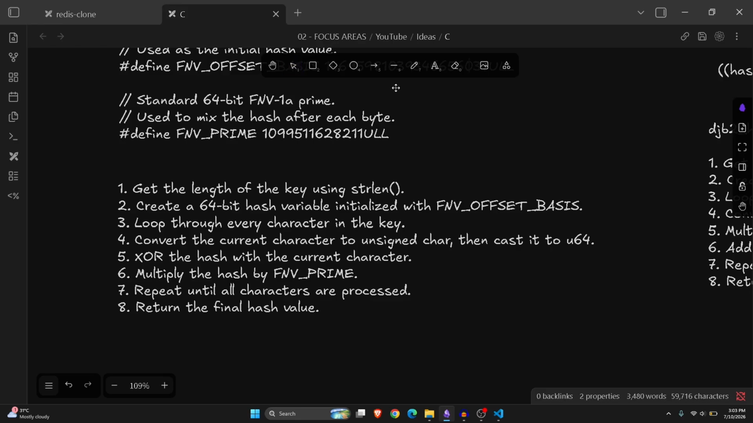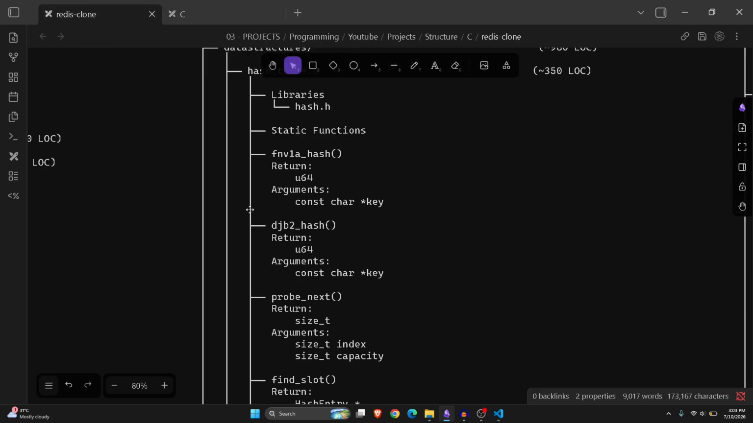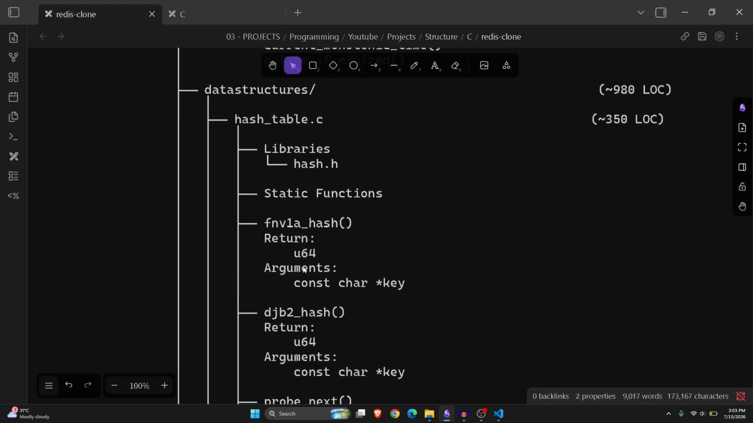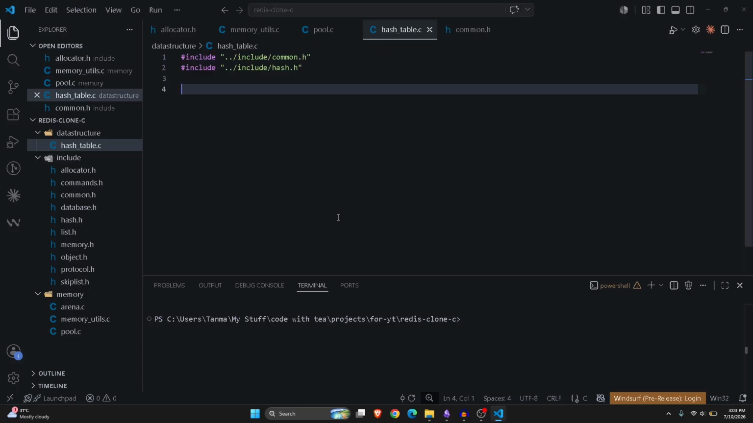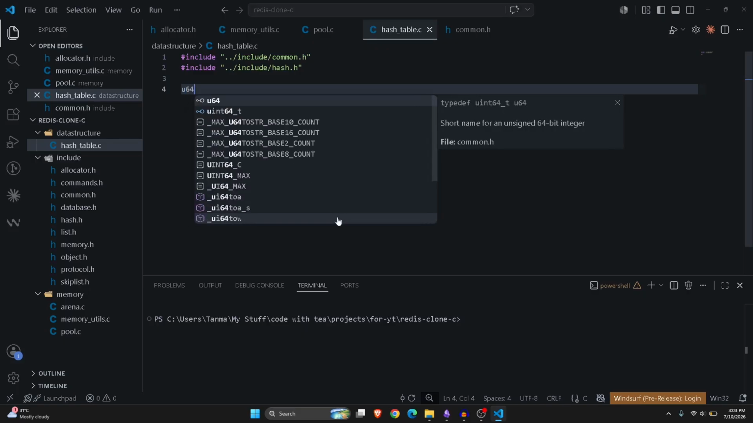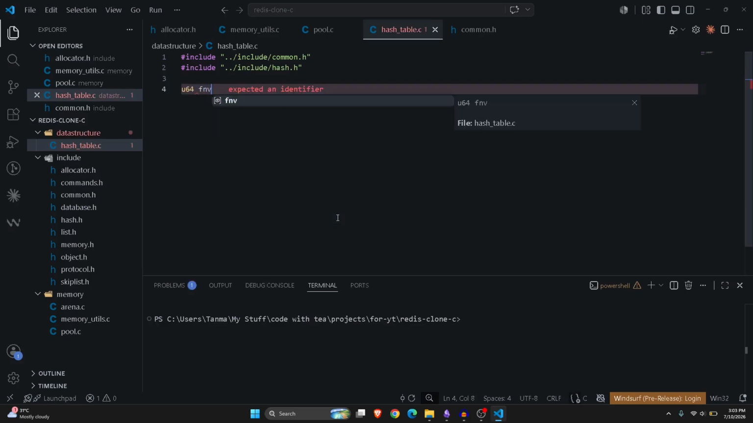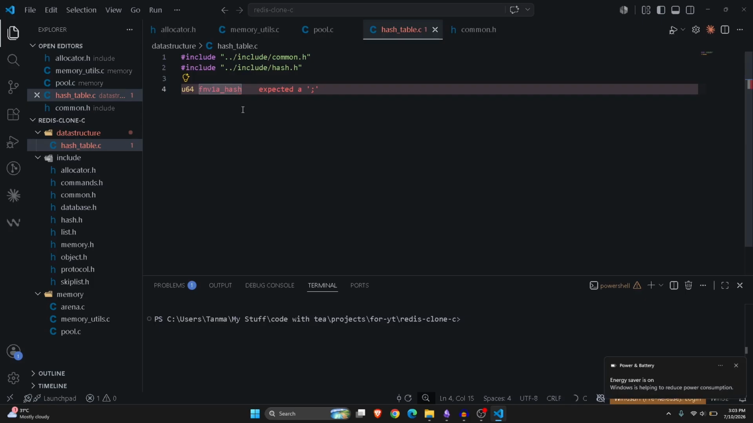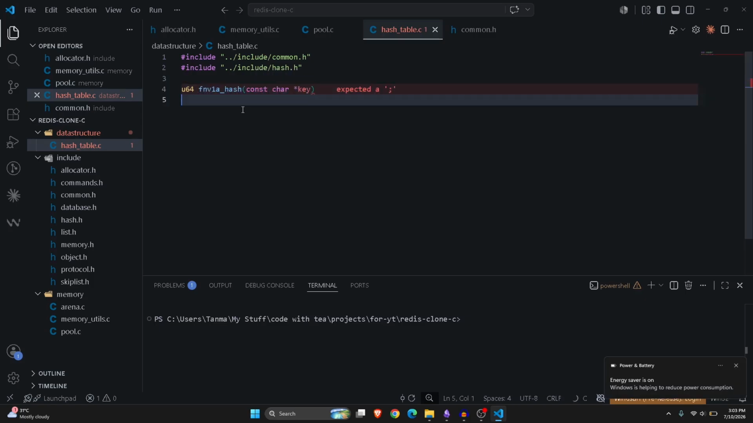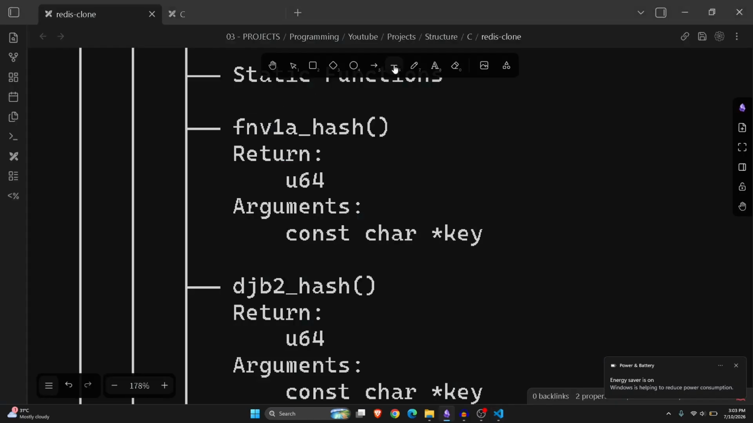After that, what the function receives and returns: I guess it returns an unsigned 64-bit integer, and it receives a key which we can't change. So u64 fnv1a hash. And it's going to get something like this, the key. Then let's see what we have to do.